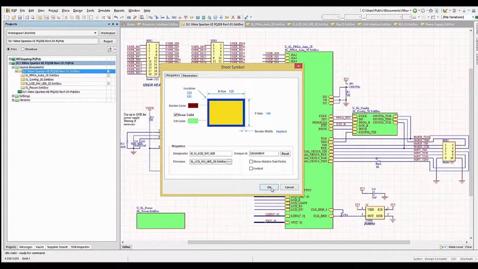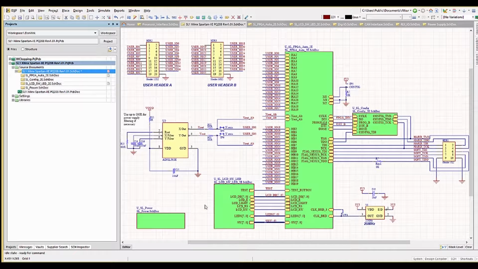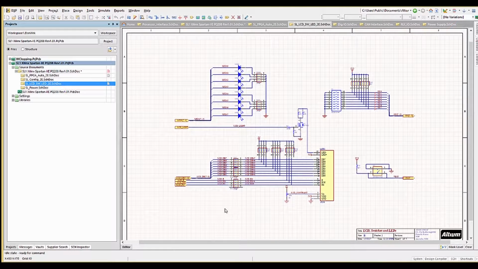Using the sheet symbol enables a designer to add levels to the project, allowing for a cleaner representation at the higher level with large blocks containing numerous schematics. Here we see the LCD switch LED sheet symbol with its sheet entries. Holding the control key down and double-clicking on it opens up the referenced schematic.